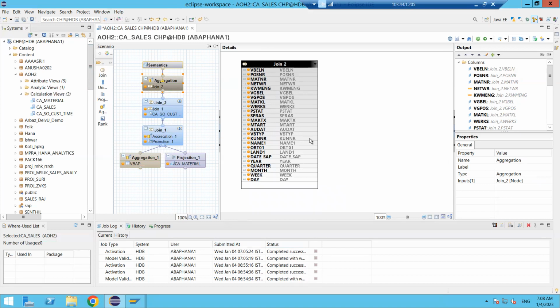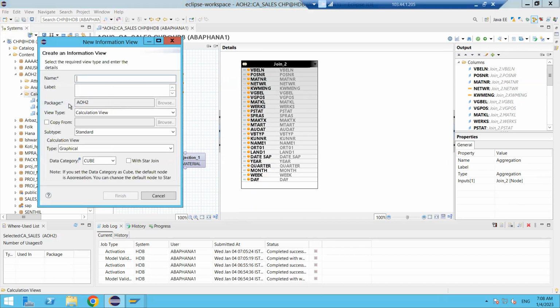Fine. Now I will add one more transaction table here. I will go for one more calculation view. This is for SO and billing, sales order and billing, I want to add both combination here. Calculation view and standard is okay, and graphical is okay, and cube here. If you select cube here, only one transaction table will be allowed. If you want to add multiple transaction tables, then we have to go with star join. With star join I am adding here and click on the finish button.